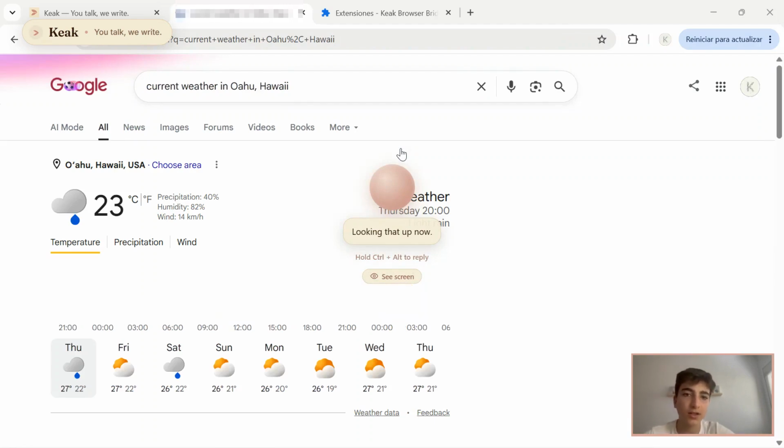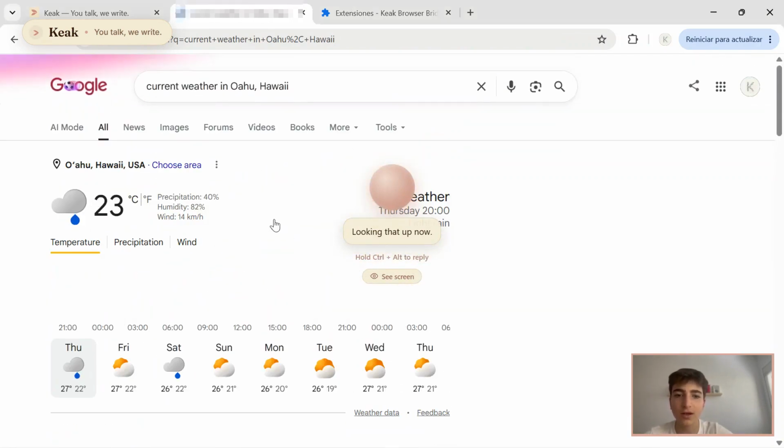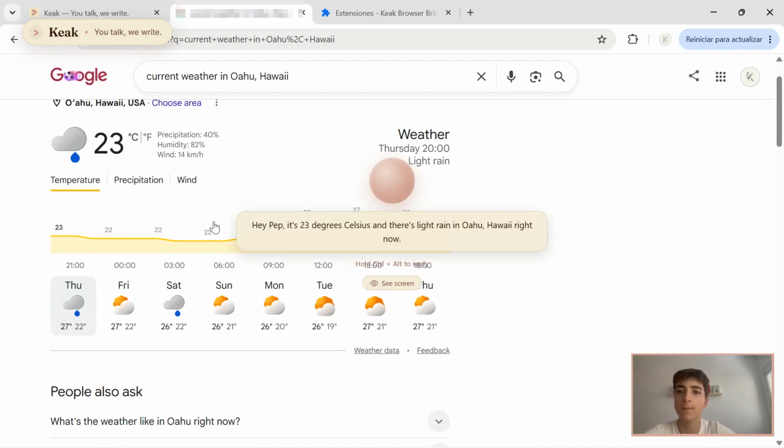As you can see, it says current weather in Oahu, Hawaii, 23 degrees Celsius, and there's light rain in Oahu, Hawaii right now. We can ask it to explain it to us or anything we want. So as you can see now, it's telling us, we can see it, and it also talks to us. You can use male or female voice.